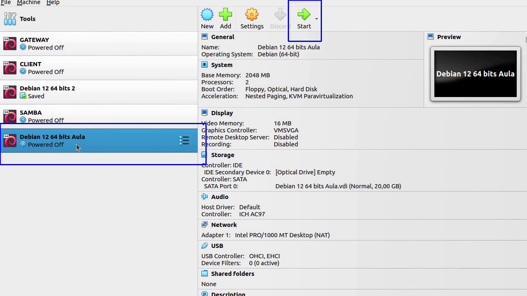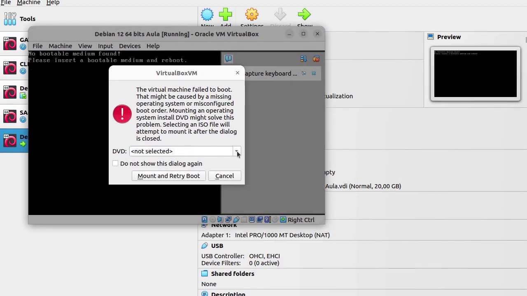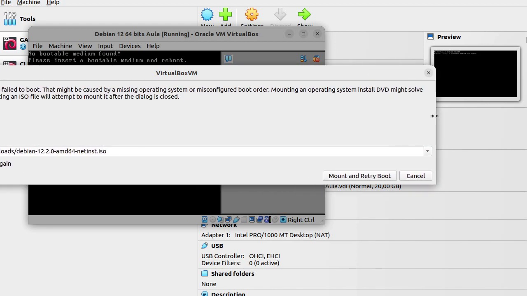Select the newly created virtual machine and start running it. As this is the first run, VirtualBox will ask for a CD image for installation. Select the ISO file of the Debian 12 that you downloaded.